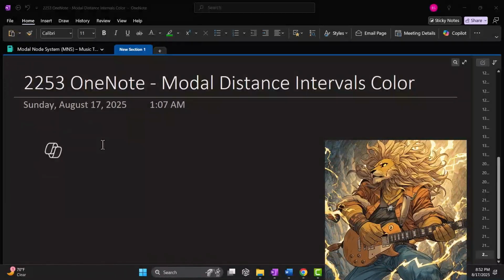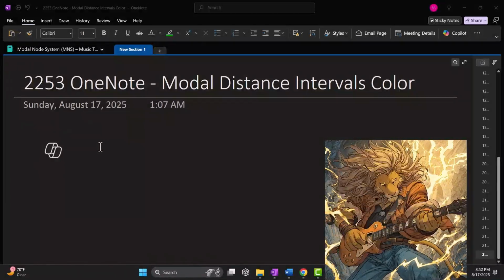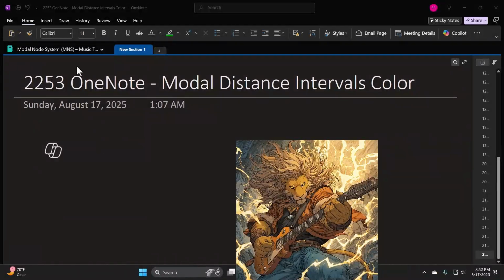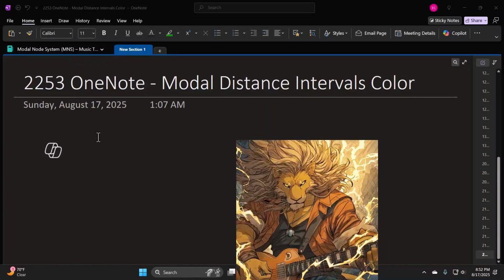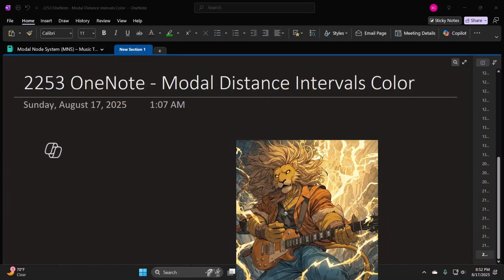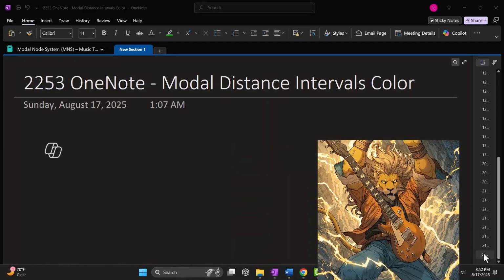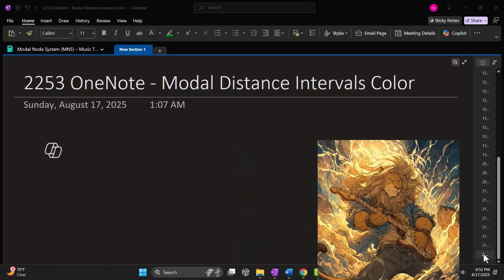Required to, but if you have access to it and would like to follow along, we're currently in the OneNote file of Modal Node System, MNS Presentation 2253, OneNote Modal Distance Intervals Color, list of presentations on the right, which we plan on adding plenty more to shortly.